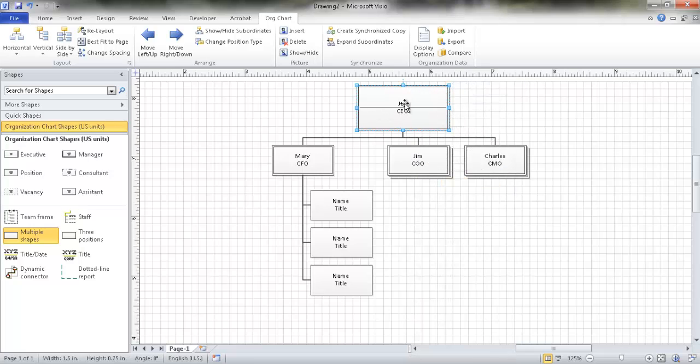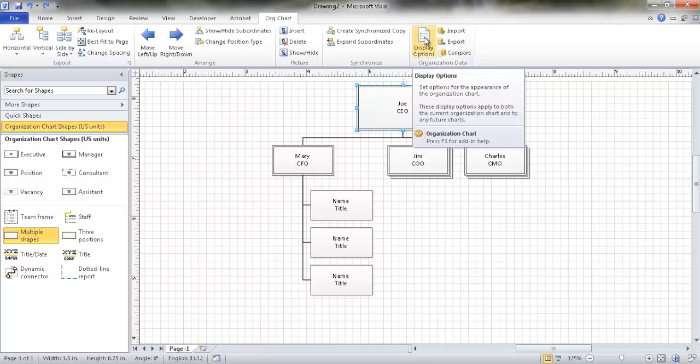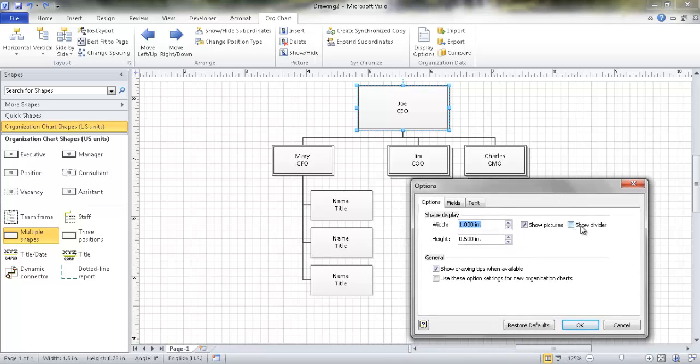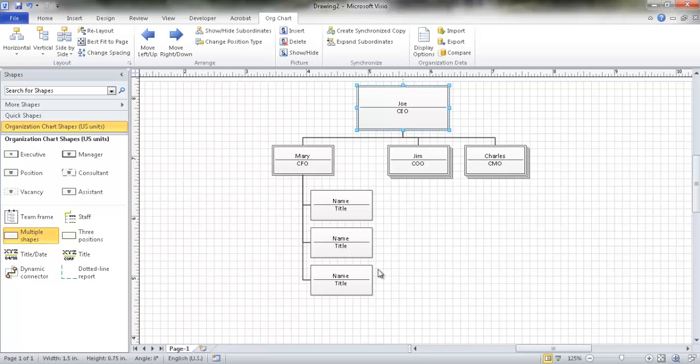That will give us the divider line between the name and the title. And I've done it for one here, but you can actually do it for all of them. Let me go ahead and undo that. Control Z to undo. And in order to do that, you can actually go under the display options under organization data. It's going to bring up another window here where you can show divider. If I click on that and click OK, you'll see that it's fitted for all.